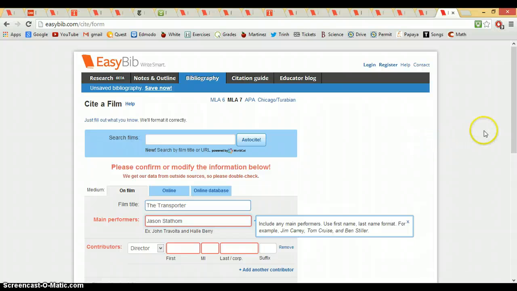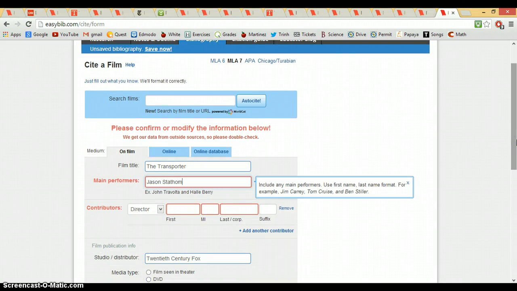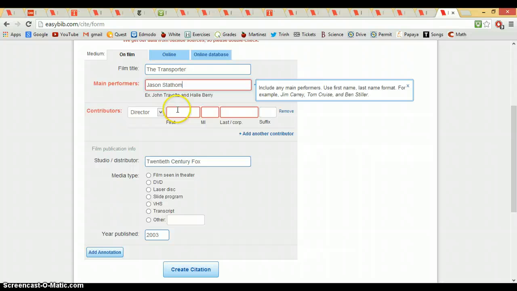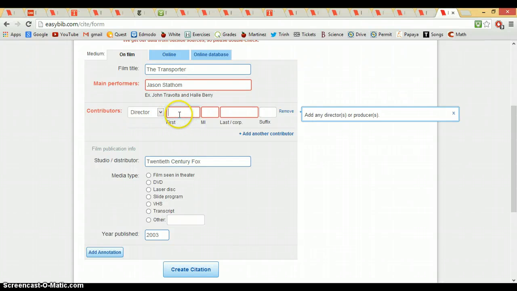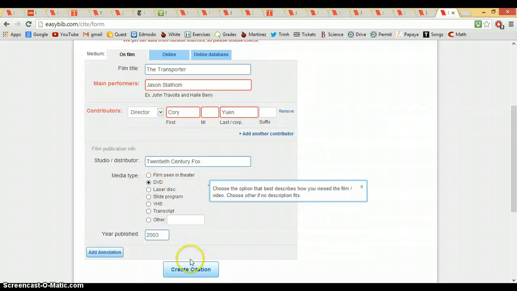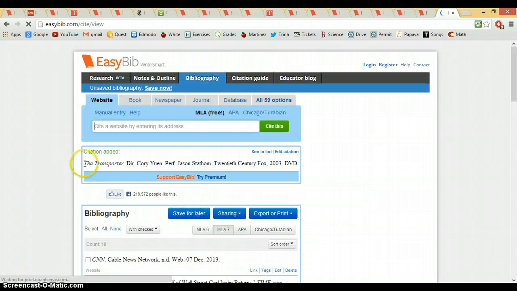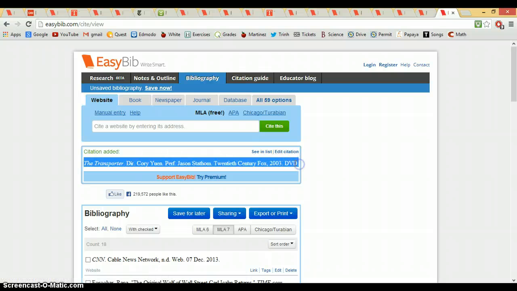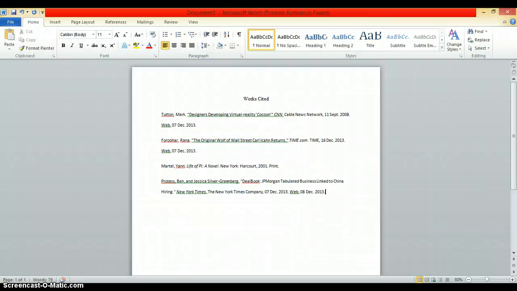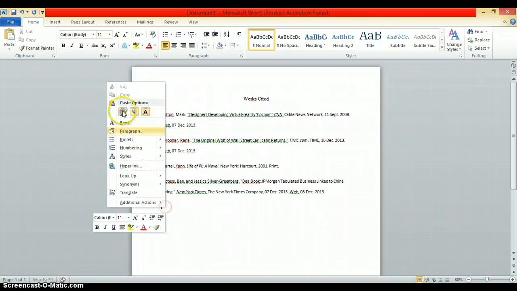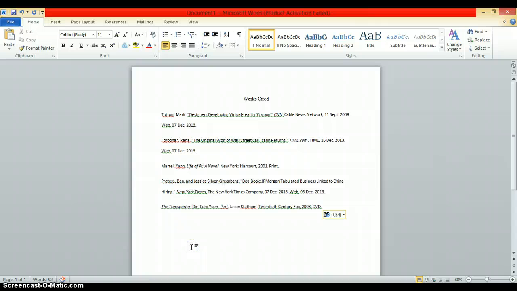And I'm not sure if I spelled that right. And I'm just going to be putting in the director's name, which is Corey Yoon. And I have this on DVD, and so I'm just going to press create citation. And just copy paste this to Microsoft. Okay, so that's how you cite all 5 of the sources I mentioned earlier.